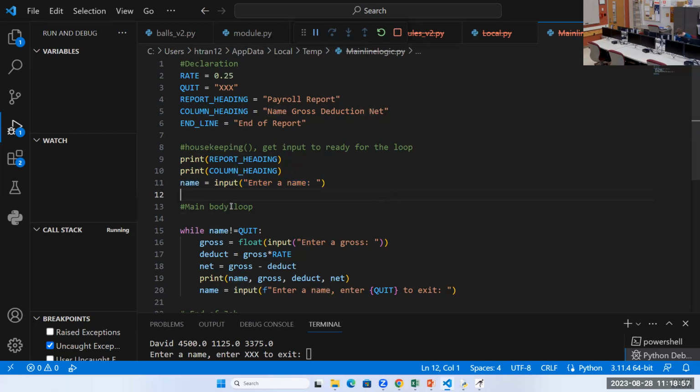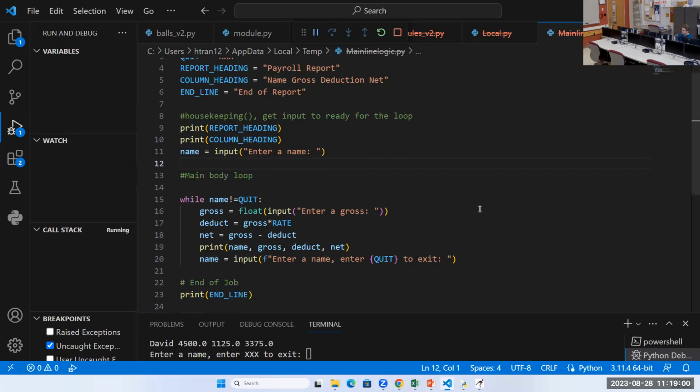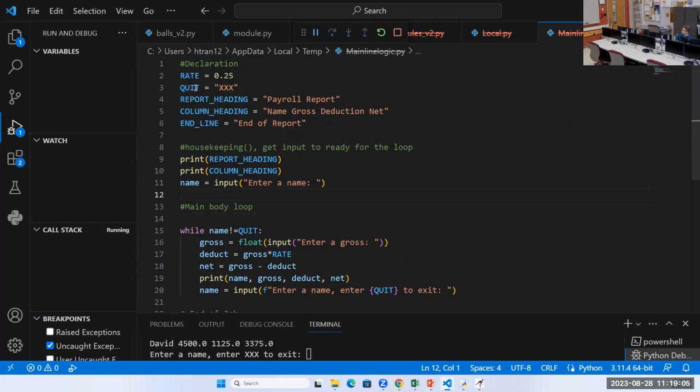Now, the third one, the main body of the loop. Remember that in the main body of the loop, you have the condition here to check. If the name is not equal to X here, right? If the name is not equal to X, you have to get the gross. You need to figure out what to deduct. You need to figure out the net, and you print it out: name, gross, deduct, and net here. Now, this is a very, very important concept. You need to get a new employee name in order to run this loop again. Otherwise, it will not end. So you have the four steps: declaration, housekeeping, main body loop.